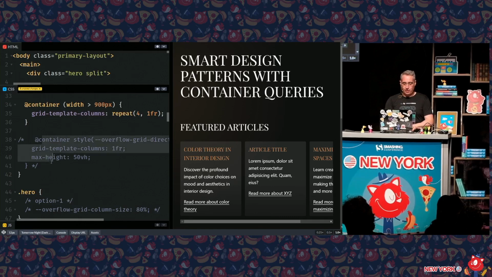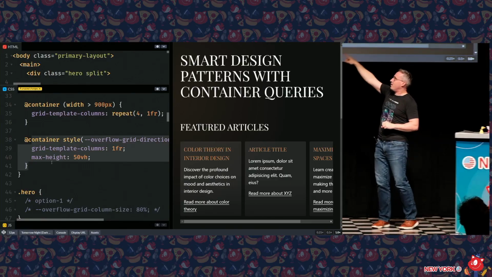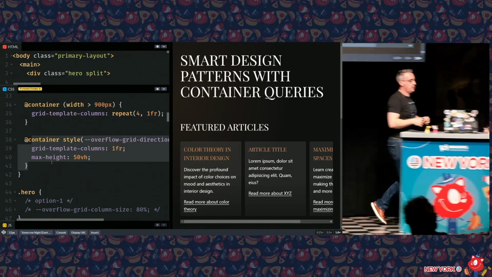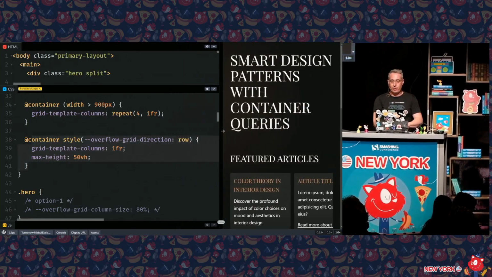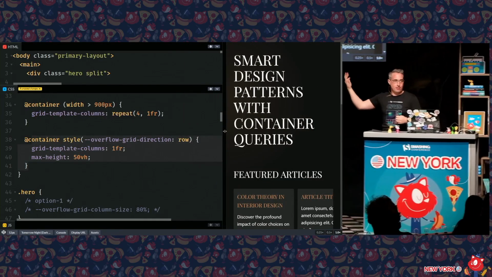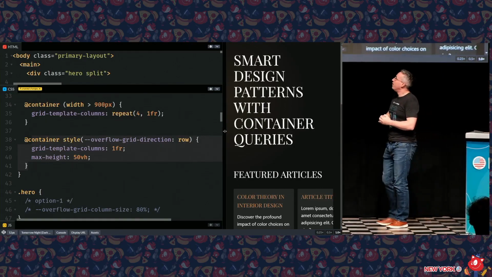So a style query looks like a container query. It is at container. Very important with a style query. So it's at container, and then you have a style function, and you put the name of your custom property. In the future, this should work with any property value pair. Right now, it only works with custom properties in the browsers that it's supported by.